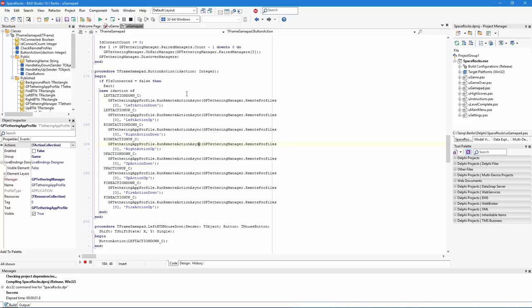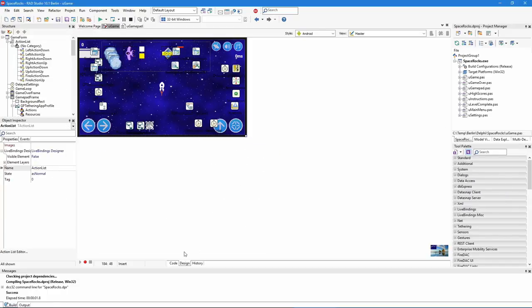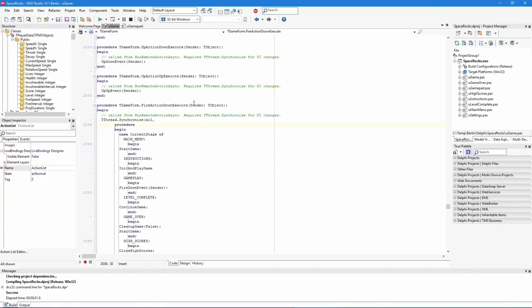And so then if we switch back to the game and we go to the code here, you can see that when you push one of those buttons, the up action, in this instance, up action down execute gets executed, and it gets called from run remote action async. And so if you do any kind of UI changes here, you need to thread synchronize.